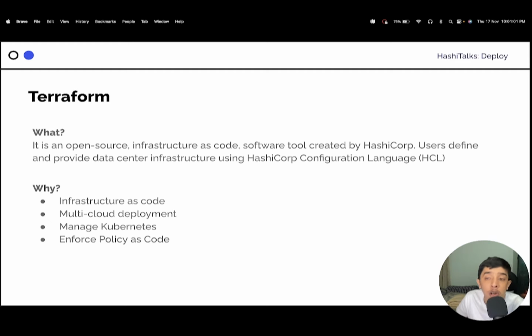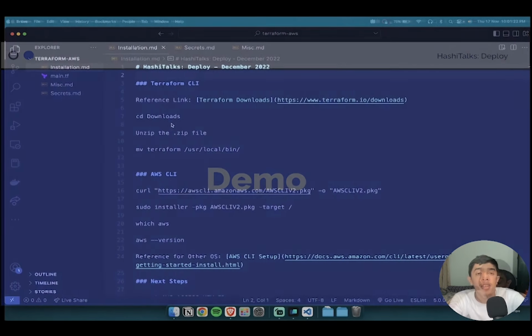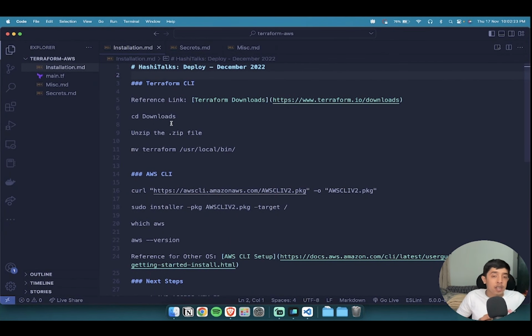Now let's talk about the demo. For now, I will run you through how you can download the Terraform CLI and then how you can install it in your PC, and then how you can basically set up an AWS EC2 instance using Terraform. So now let's learn how you can download the Terraform CLI.